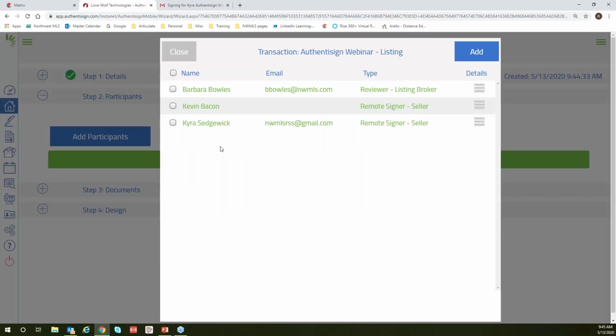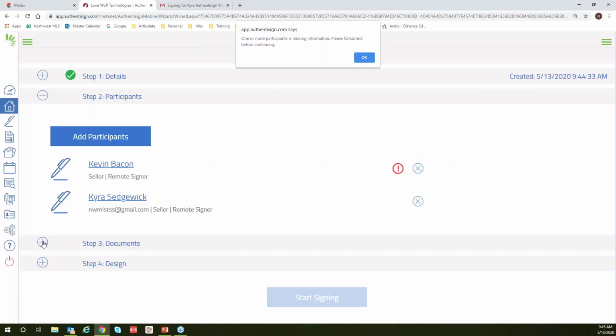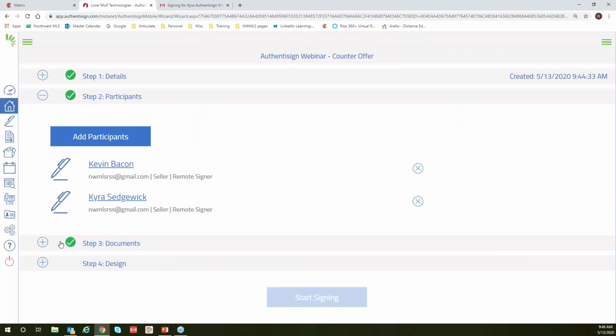The participants, we'll click on that. We'll do Kevin and Kira again. And up, see, we didn't go back and correct Kevin's information, so we have to do it again here because we did not go back into the transaction and correct it. Click Save. Go to Step 3 Documents.